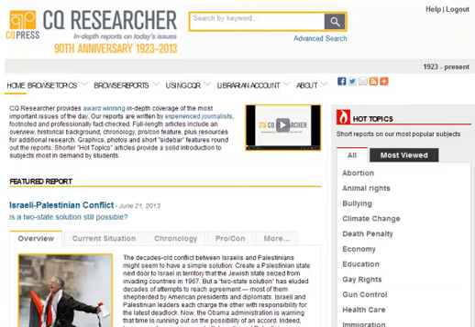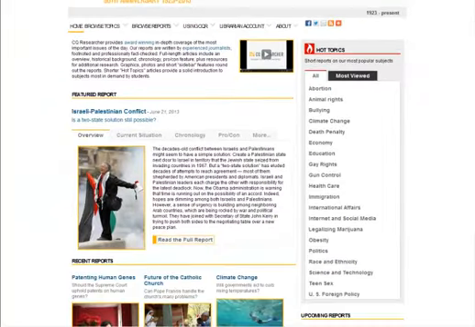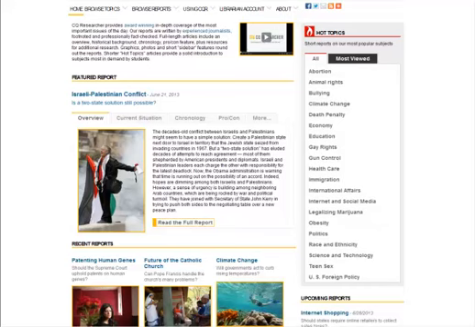Welcome to CQ Researcher. CQ Researcher is a wonderful database for controversial issues and debate topics on pretty much any subject. There are several different ways to navigate CQ Researcher. One of the easiest is to go to its Hot Topics column. You can leave it on the All tab and you can see that it covers a lot of major topics.